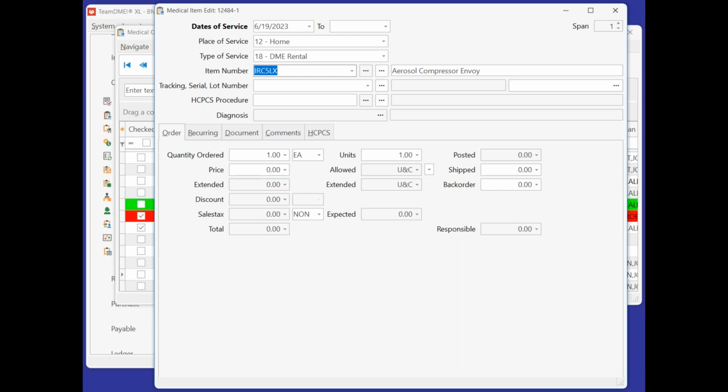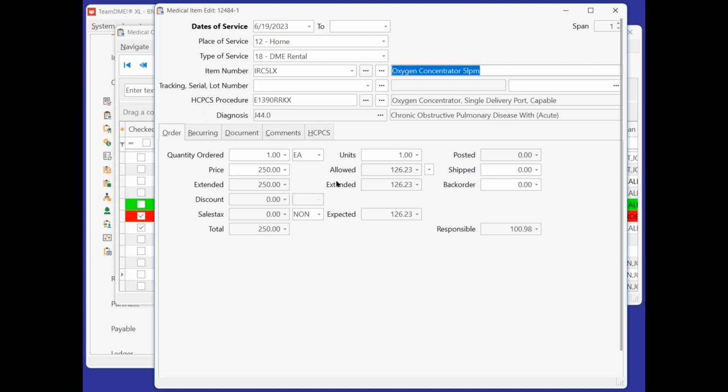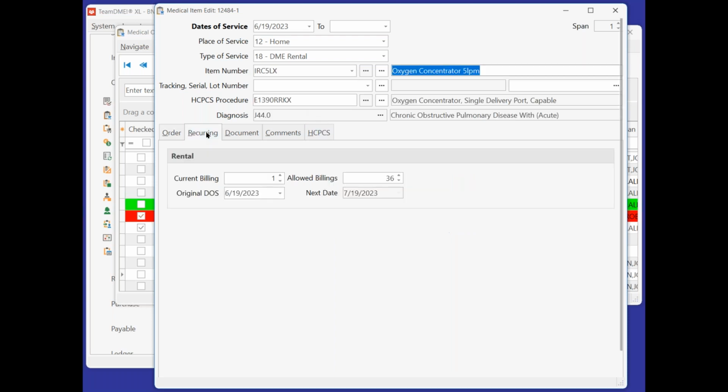So the only thing I wanted to point out here is that under recurring, we set it up for 36 months because that's how Medicare wants you to bill. You can bill for 36 months, and then after that, you can bill every 6 months for maintenance until it gets to month 60, and then you can get new paperwork and start all over again.